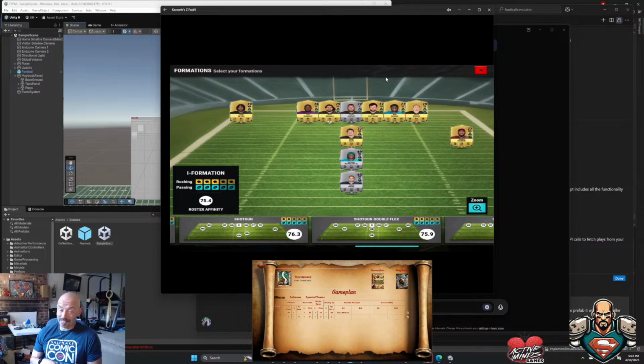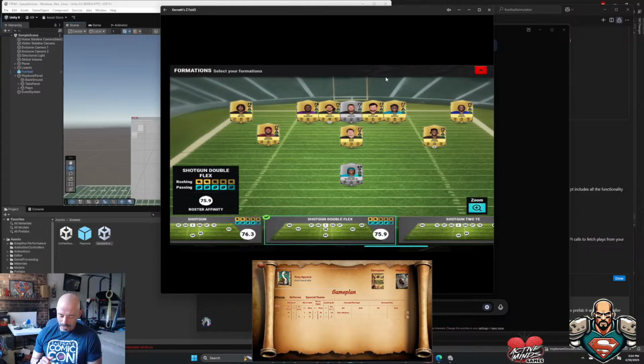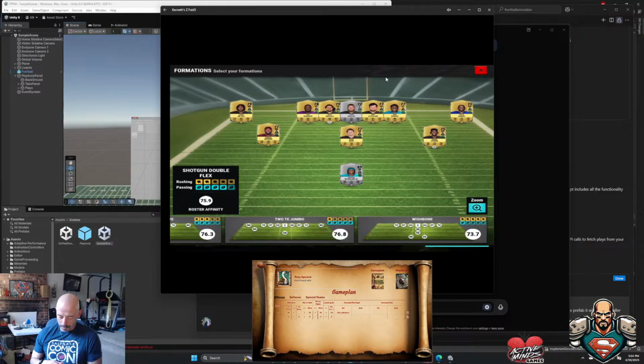Shotgun is when the quarterback is not underneath the center. This quarterback is right under the center. So I don't know what a shotgun double flex is. Unless the center is going to hike to the running back, that is not a shotgun. Shotgun two tight ends is a shotgun. Two tight end jumbo. Wishbone. Wishbone.